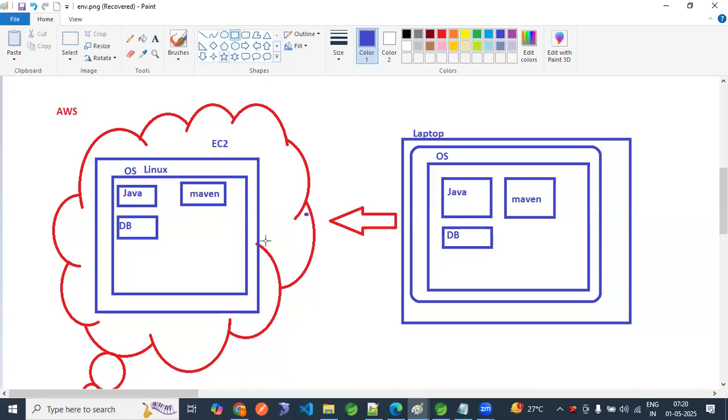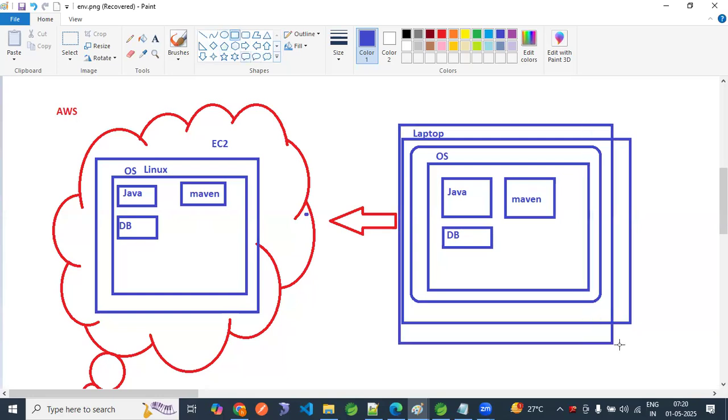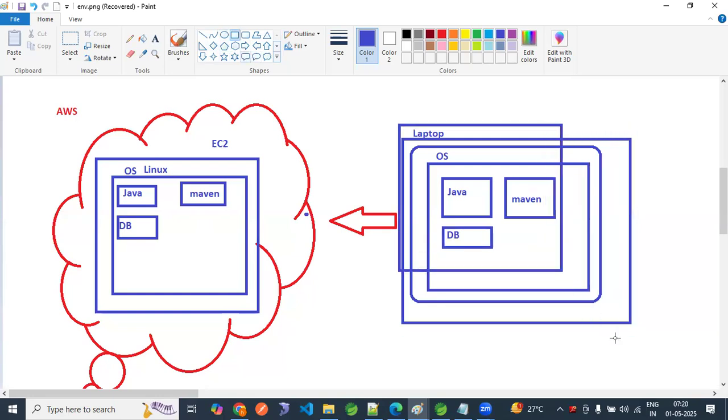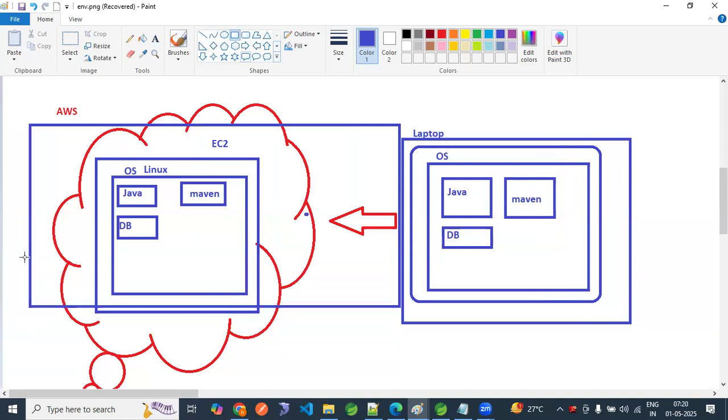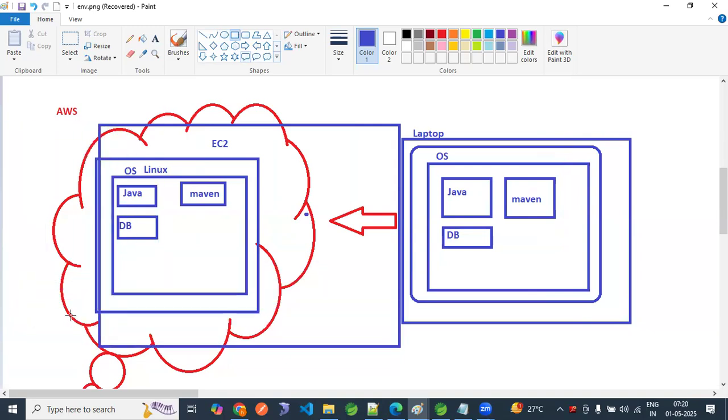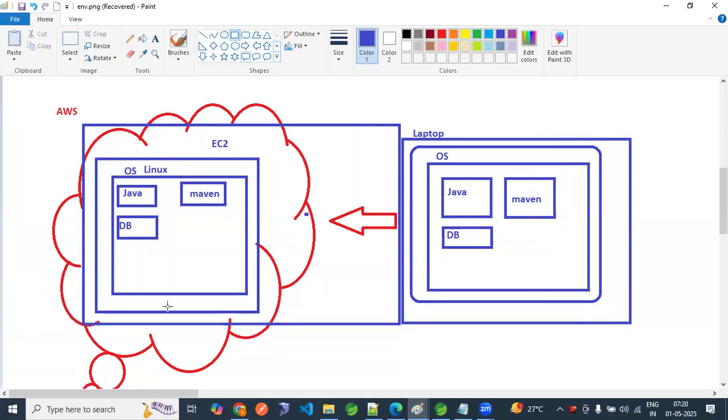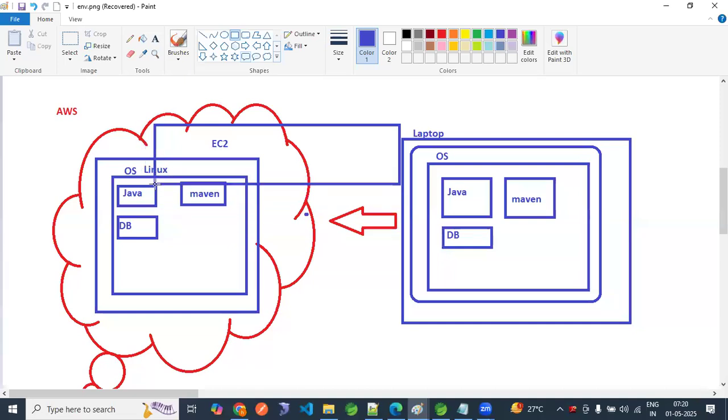So now this EC2 service becomes one of your machines. Laptop is your machine. You are running one Java program here. The same thing you are creating in AWS, you are using one EC2 service. Inside the EC2 service, you are creating one operating system, let's say Linux operating system. In the Linux operating system, now your machine is created.